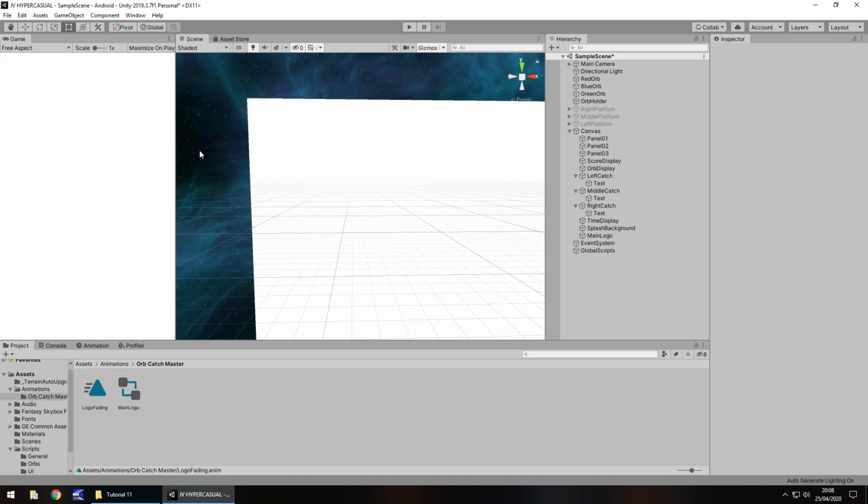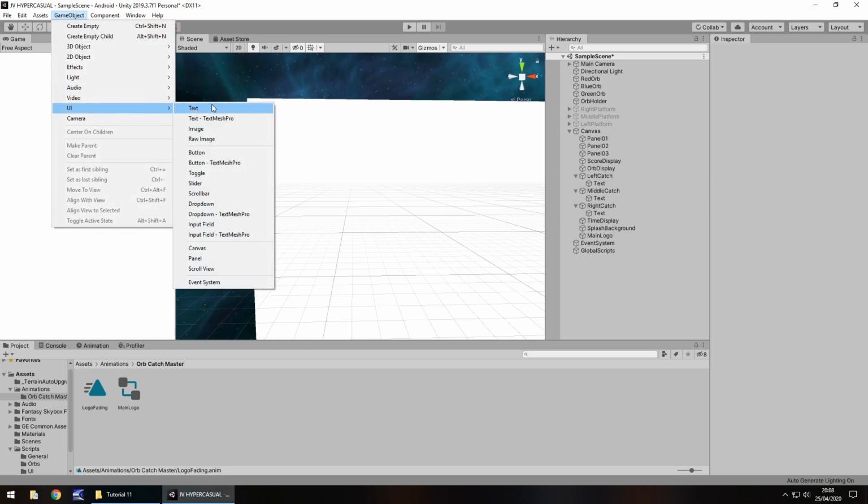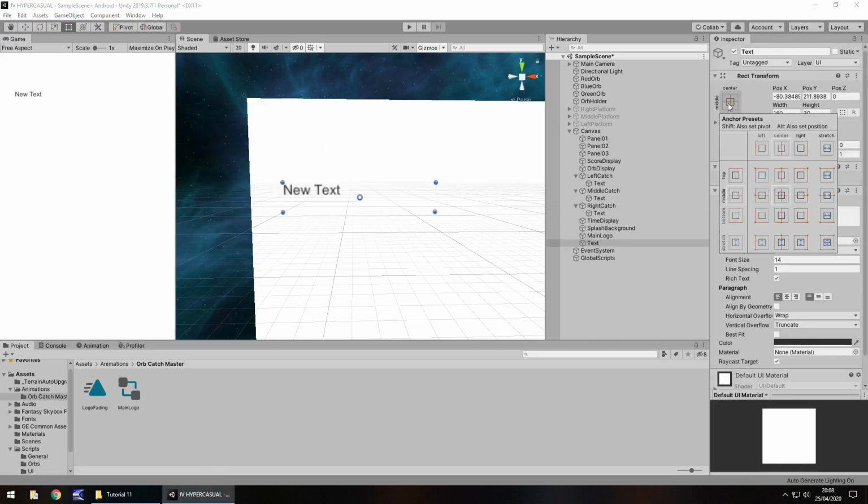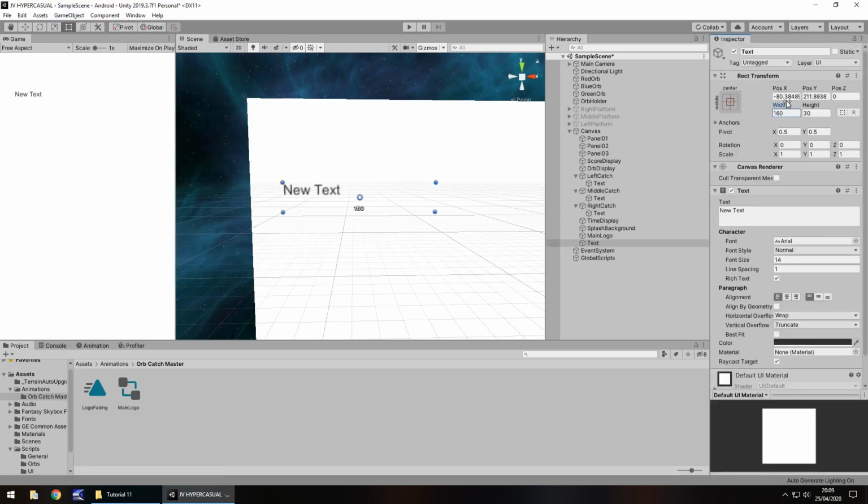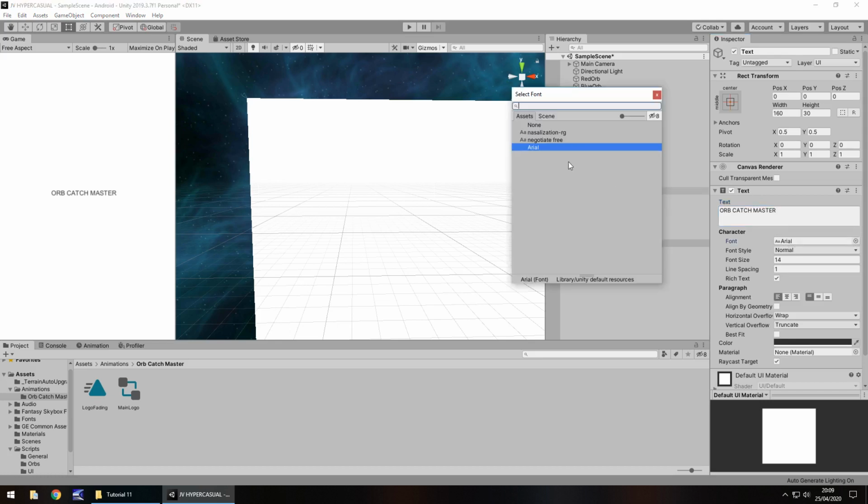So next thing we're going to do is let's create some text to say what the game is and tap anywhere to begin. So in fact, we'll just go game object, go UI and go to text. And we'll have it central and zero them out. And our game was called Orb Catch Master, wasn't it? So Orb Catch Master. And we will change our font to the one we imported last tutorial.